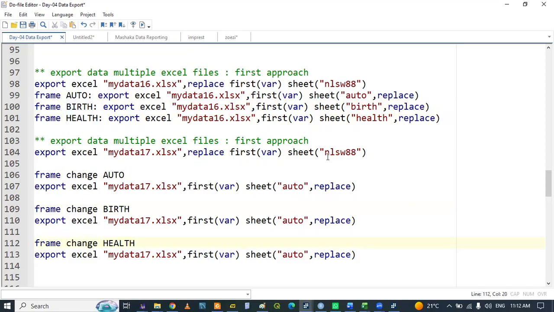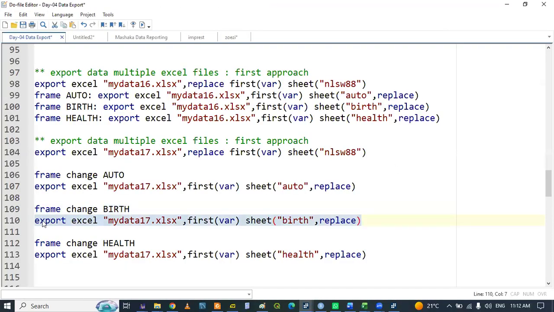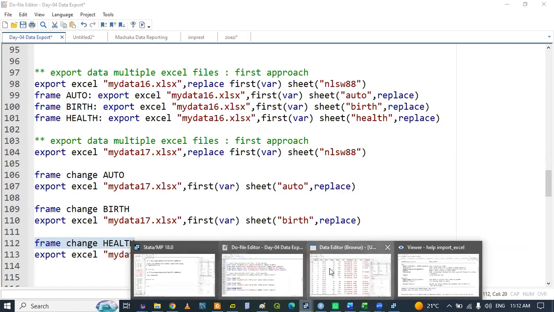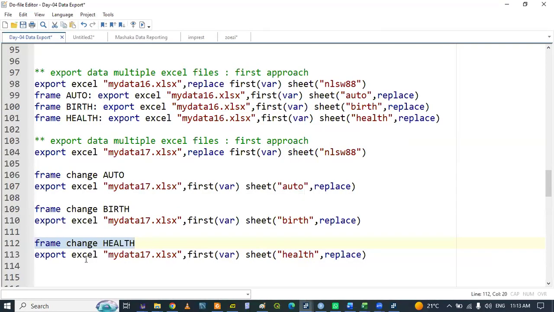So here now, instead of auto, here you'll have Beth. And here you'll have health. So if I do this frame change Beth, you'll find that now the default is no longer that one, but it is Beth. So if I run this command, it will capture the active frame. If I change to health, you'll find this. It is no longer that Beth, but another data. So this one, if I say export, it will capture health data.